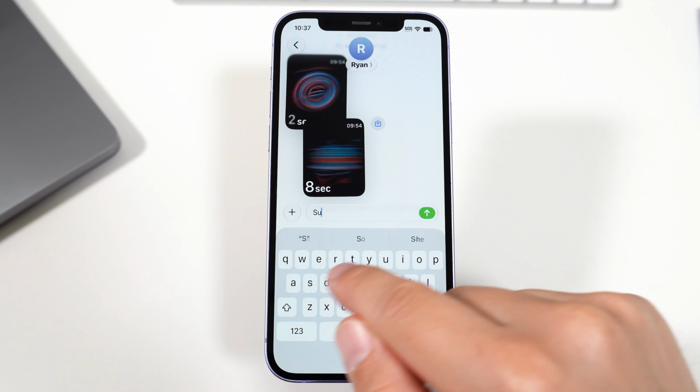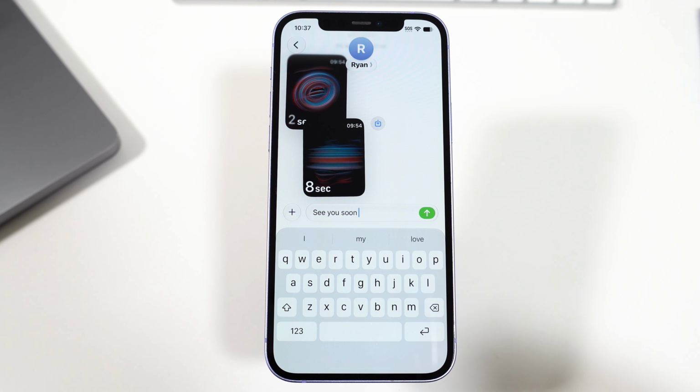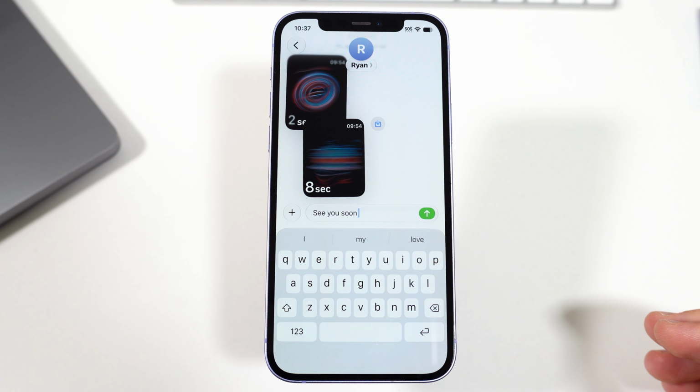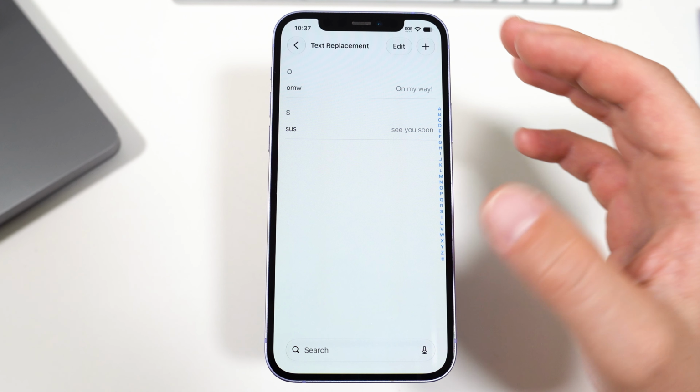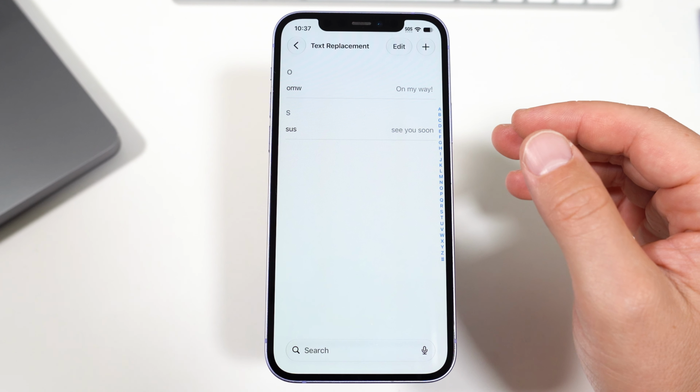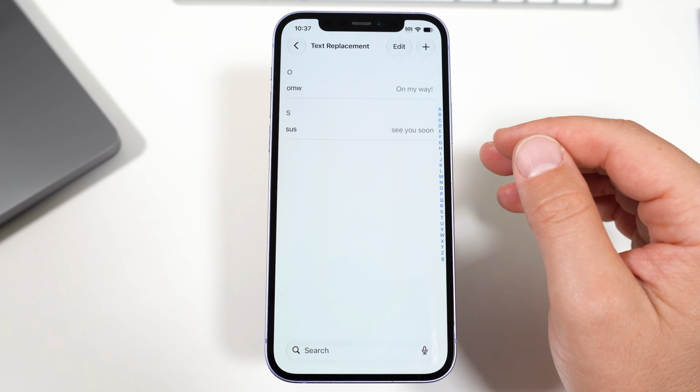These work system-wide, so it's not just for texting. It'll work for emails, making notes, anything that involves the keyboard. Also, it doesn't have to be a phrase like this. It could even be your address, phone number, a link to your company website, whatever. Something you need to share frequently and don't want to fully type out every time.